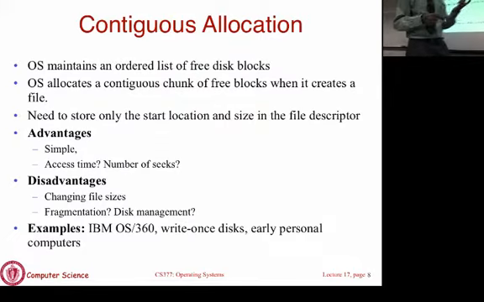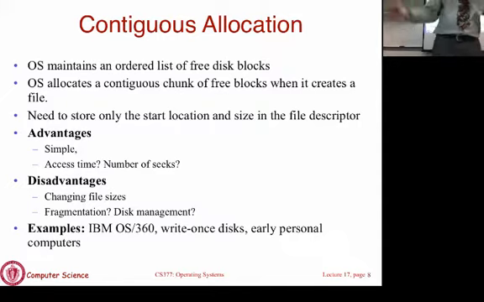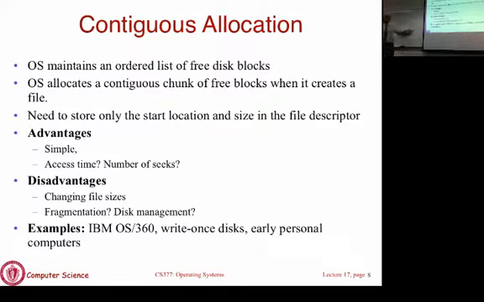First is what happens if the file size changes over time. You open some file, you write some more data and you save it. The file has grown in size. Now if there isn't space at the end here, because some other file has been stored there, you'll have to move that file somewhere else, because that's the only way to store it contiguously. So changing file sizes is a problem when you have contiguous allocation.